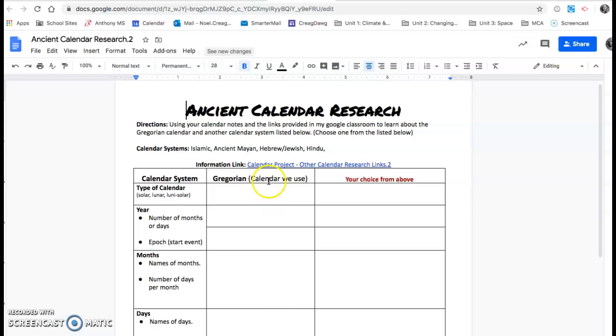And so here on this page, you'll see the directions: using your calendar notes and the links provided in my Google Classroom to learn about the Gregorian calendar and another calendar system listed below. So here I've listed 4 different calendar systems. There were more in the previous reading, but these are the 4 that I think are simplest. If there's another one you would like to use, please reach out to me on Ask so that I can give you guidance on whether or not that's a calendar that is easy to understand or easily found.